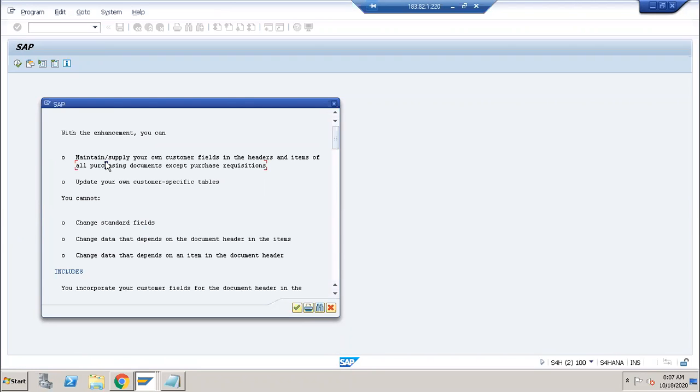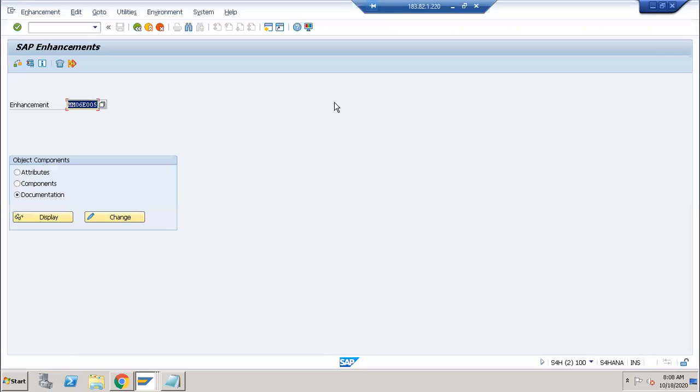So if you want to add your own fields to the transaction, then we can use this enhancement. Fine, this is the exact enhancement. So how can we find out? By seeing the documentation, or taking the functional help, or Google it.